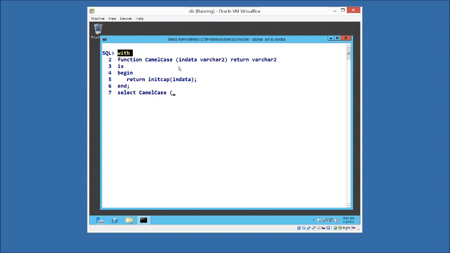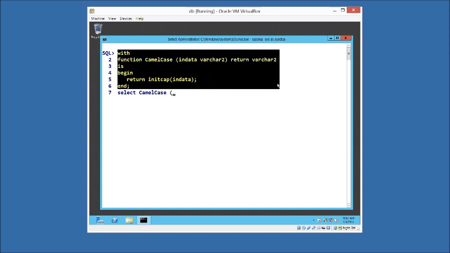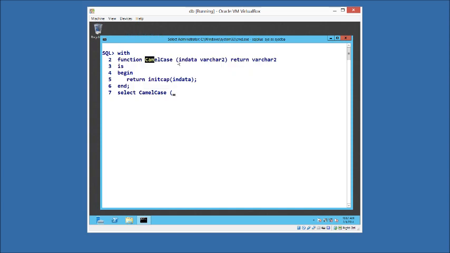So I created this function right here, and I called the function camel case. The camel case function is going to take the data that's coming in, and it will run the initcap function against it. Initcap function will capitalize, well, the first character after every space.